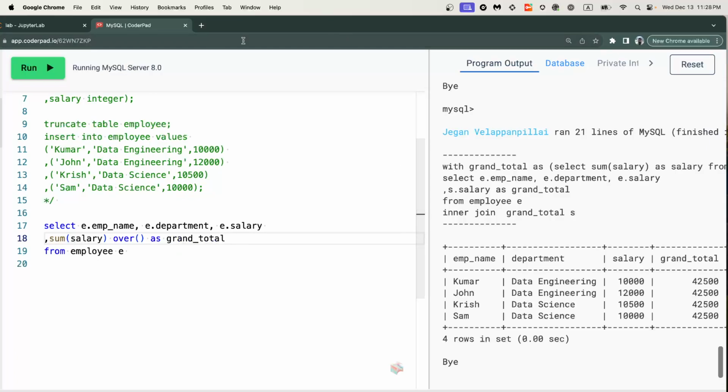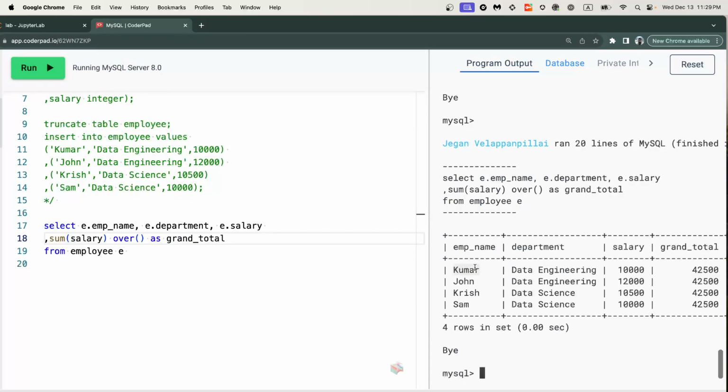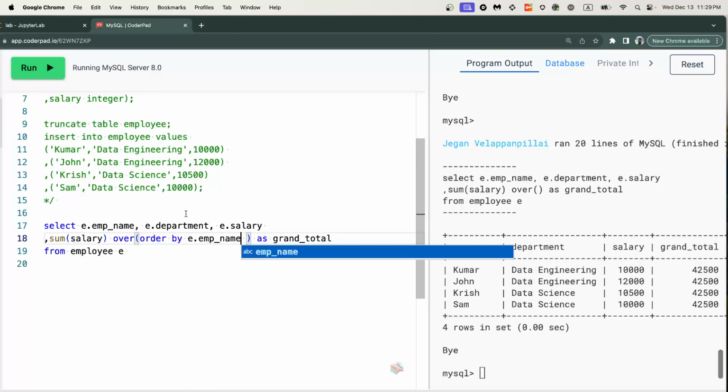Over as grand total. When you run this, you get the same result. For Kumar, it gives 10K and the overall grand total comes up. The normal format is that in the OVER we have to say PARTITION BY and then ORDER BY, so this is the syntax. We are not giving anything because we are not partitioning based on any field. We just give the overall sum.